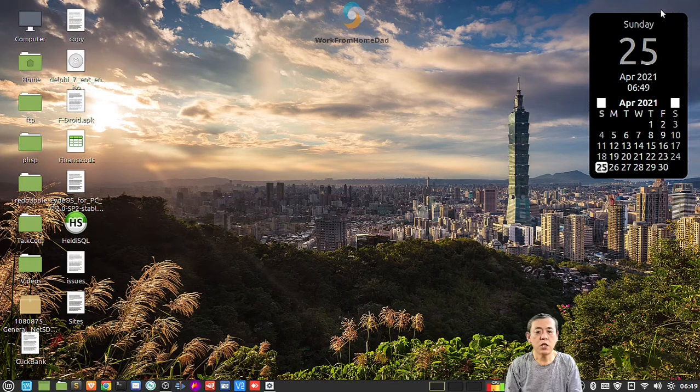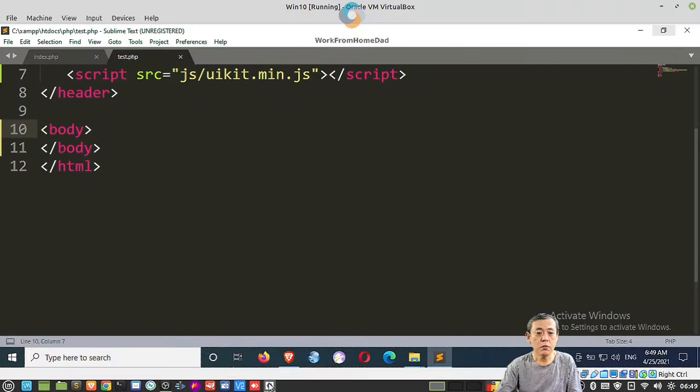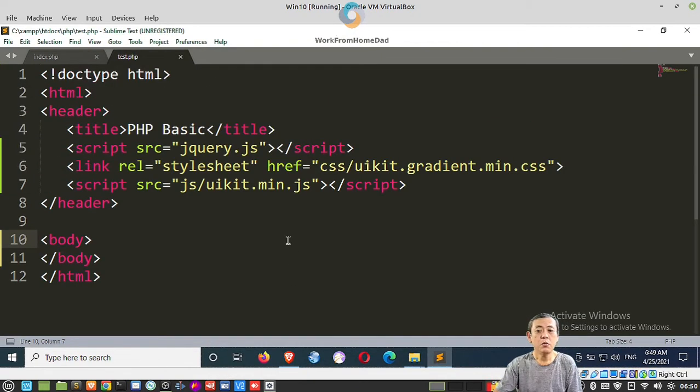Today is chapter number 11 of my PHP basic course, and today I'm going to go through with you how we can use the UIKit framework so that we can draw a beautiful table. Alright, let's get started. Let me switch to Windows. This is where we left off.